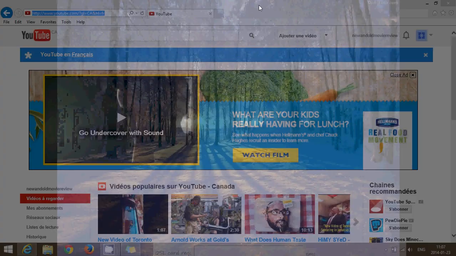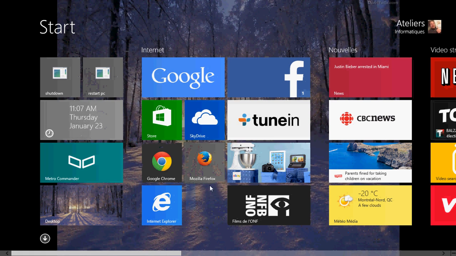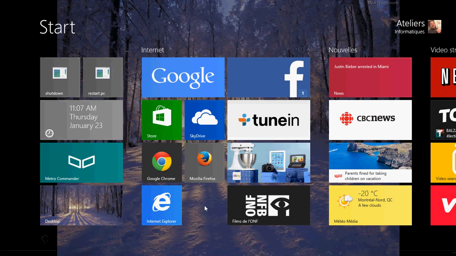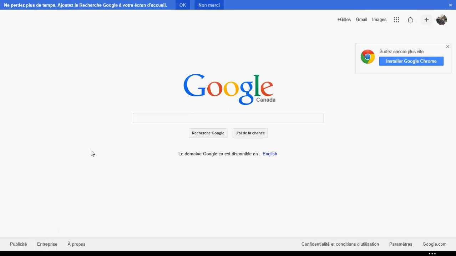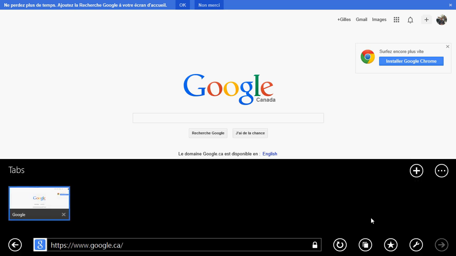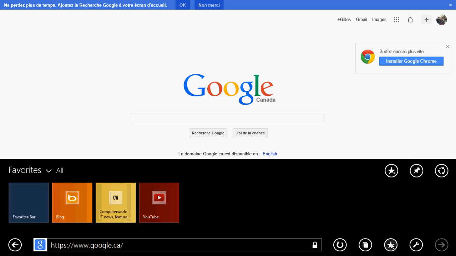Now, if you're using the Metro or modern version of Internet Explorer, well, you've got your favorites. Also, easy access by either swiping from the bottom up or right-clicking. You have that same little star here.